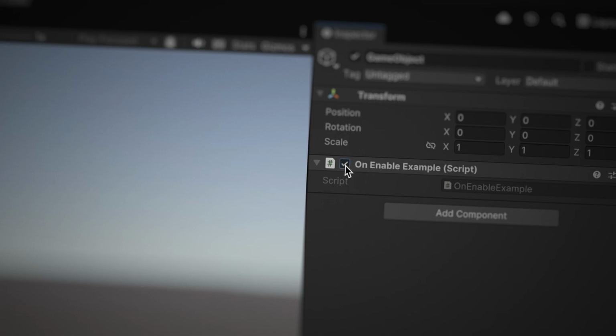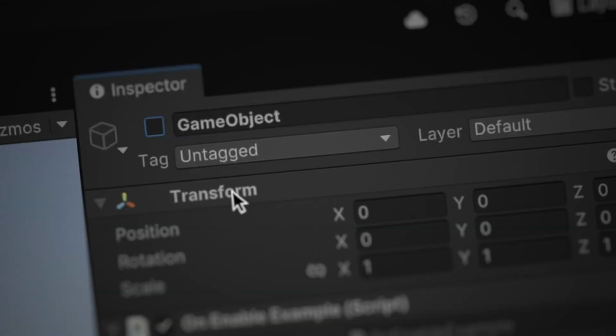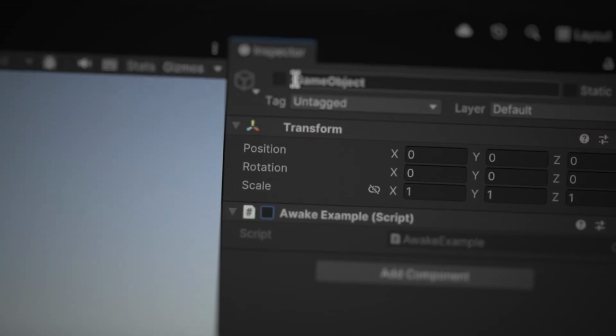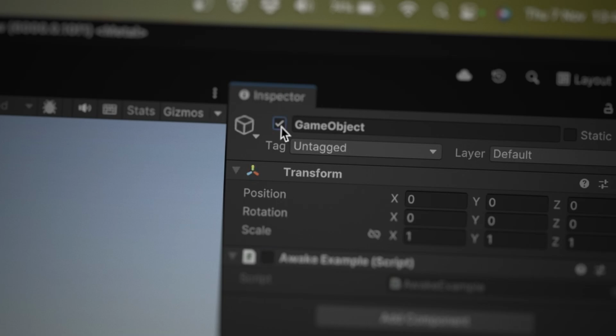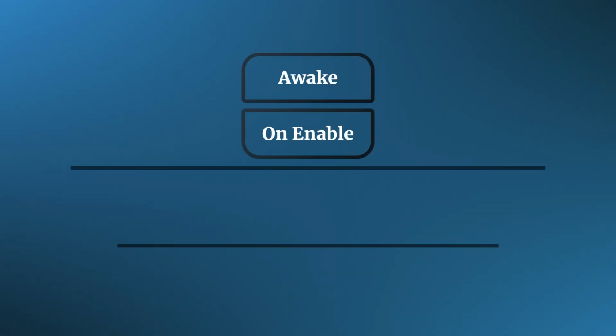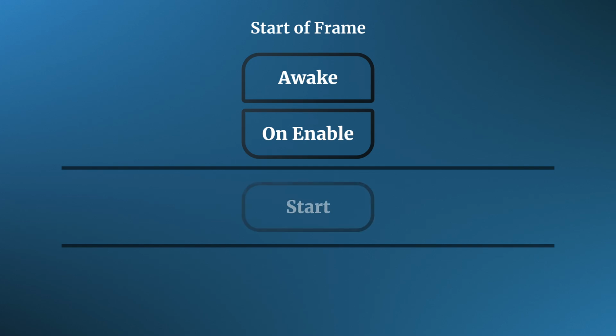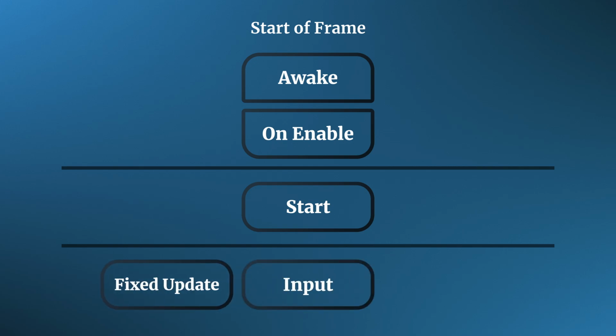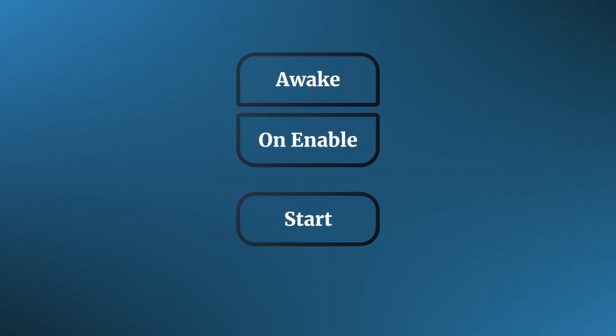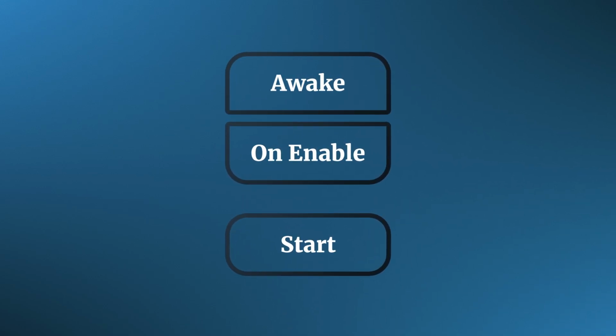OnEnable is called every time the class is enabled, or if it's already enabled when the object it's attached to is activated, while awake will be called on a disabled script, but only if the object it's attached to is turned on. After all of the awake and onEnable pairs have been called, start is called next for enabled classes. And then the execution order moves on to repeating event messages like fixed update, input checks, and update. That is, unless the object is created or activated while the game is running. In which case awake, onEnable, and start will be called immediately outside of this normal order.